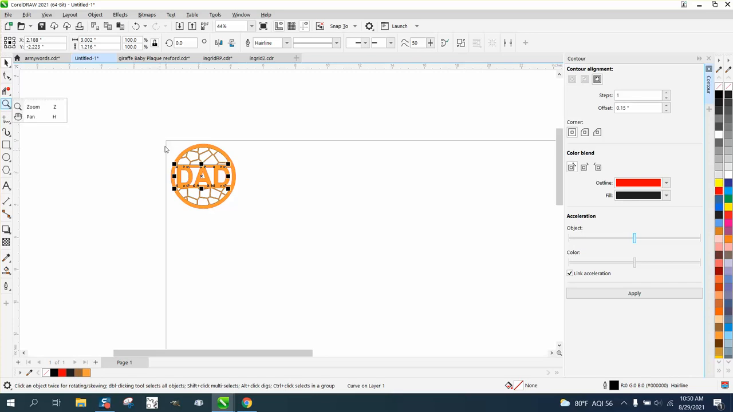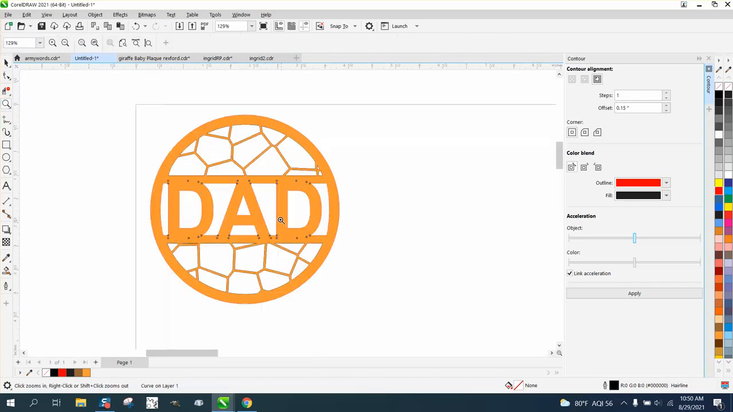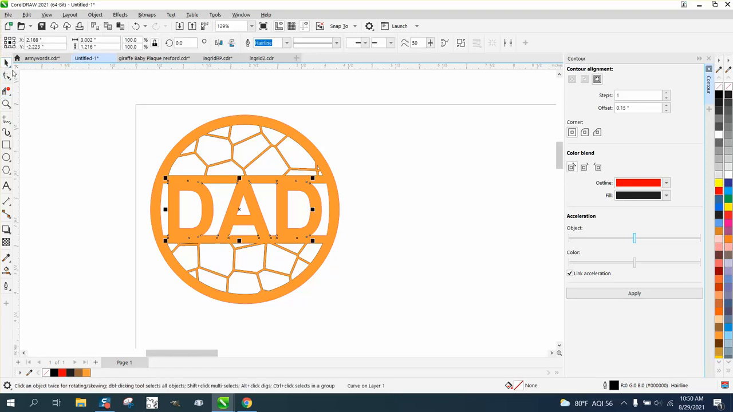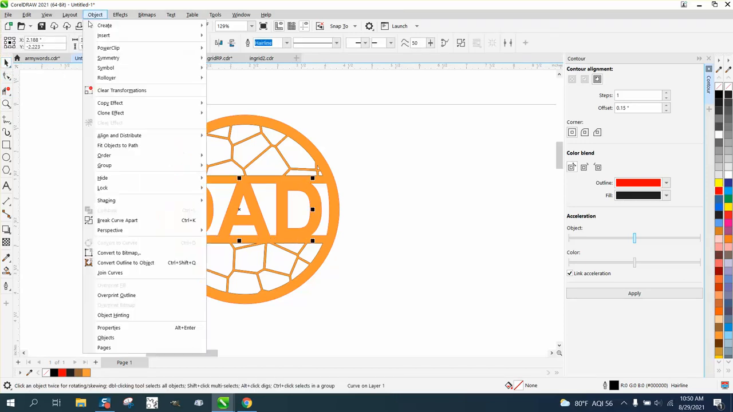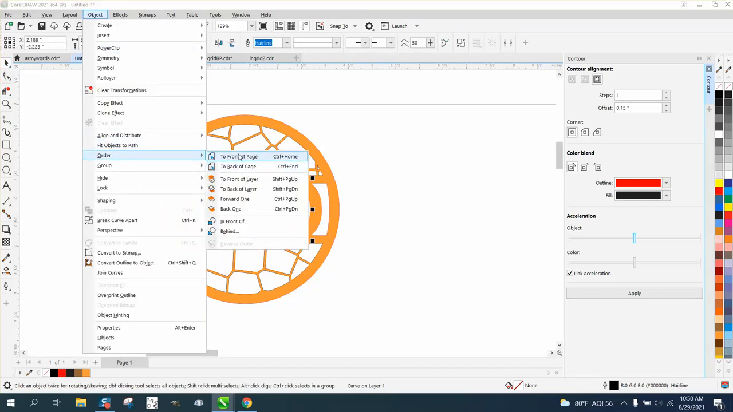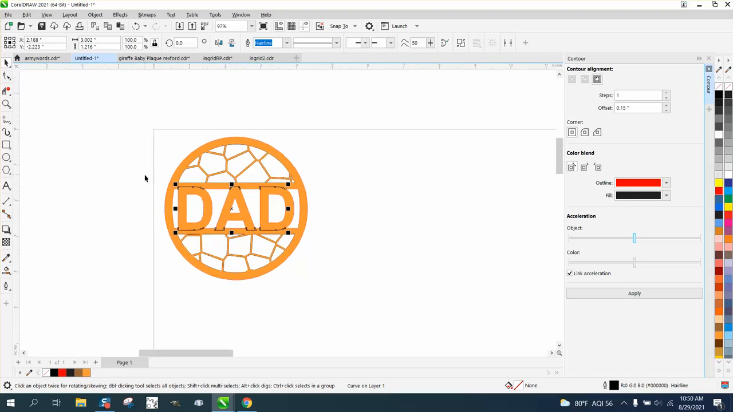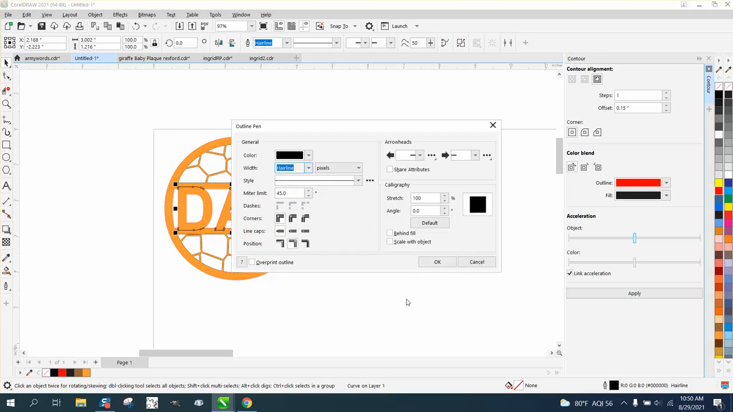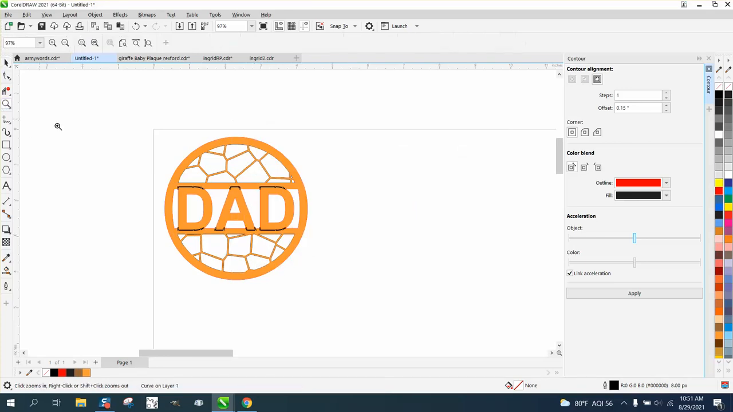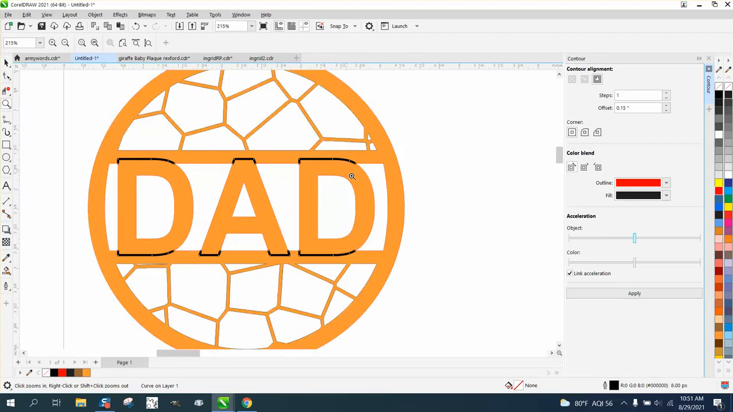We'll probably have to put them on top of the page, in front of the page, because they're not showing up. Go to object, order, front of page. And then that's what it's going to look like. So you could either do that, or you could take these lines and make them something other than a hairline, something 2 points. Let's see what it 8 points, and you could run it as a combination job and actually engrave this.